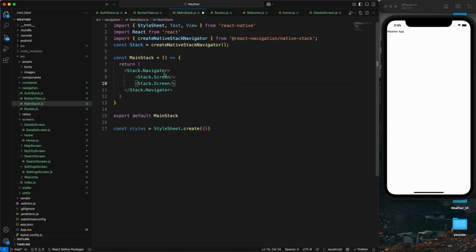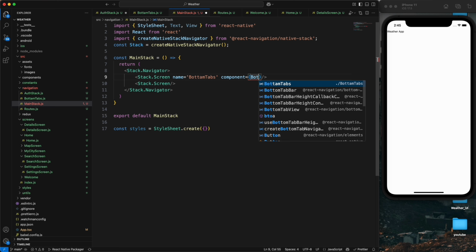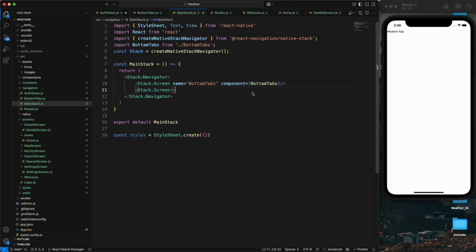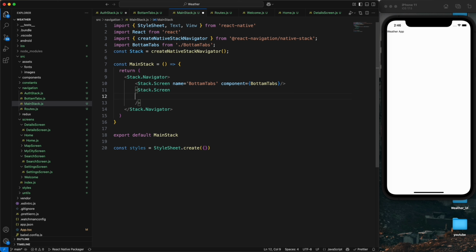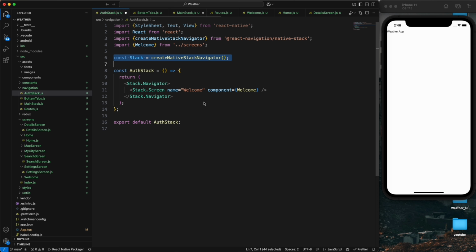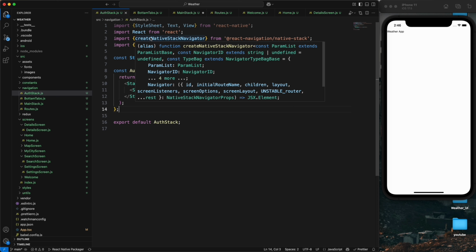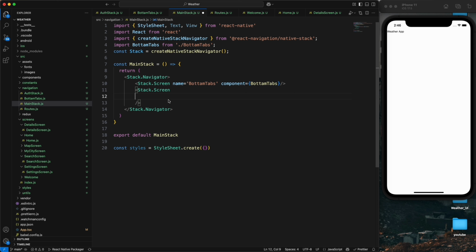And we have first one, we have name. Let me import the bottom tabs. So this is my bottom tabs and component bottom tabs. We just import the bottom tabs, you can see. And after that I'm going to import my other screens also. Like we have 7 screens, if we just import the 4 screens here, we just import the 4 screens there, and 1 screen in the auth stack, it's totally 5, and we just remain the 2 screens more.